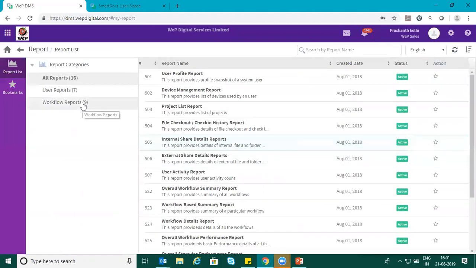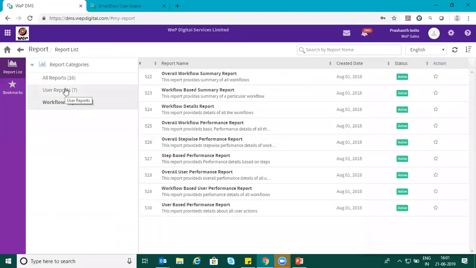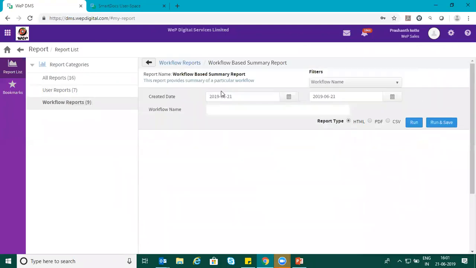So you have workflow-based reports. You also have user-based reports. The workflow-based reports and user-based reports can be generated dynamically, and you can also export them in Excel or PDF format. You can see this HTML, PDF, or CSV. So you can export the data in any one of these formats by running the data.